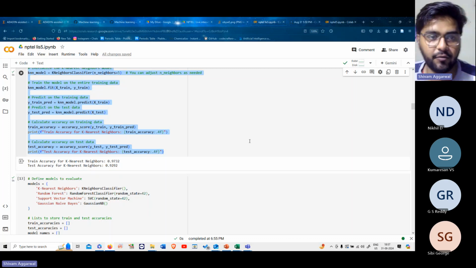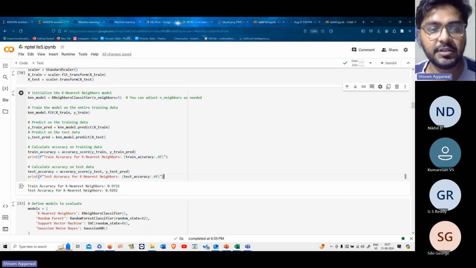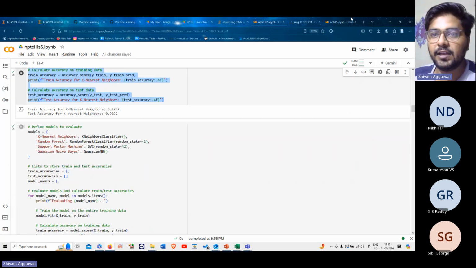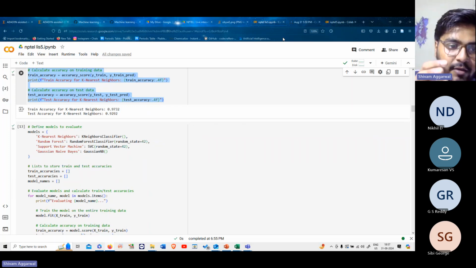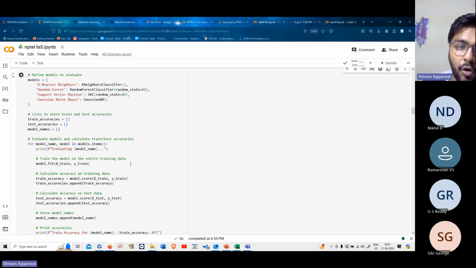Now I have run this KNN model only. But in this work they have used four models, and you can also use any other model. Here you can see in this work they have used the KNN, random forest, support vector machine, and the Gaussian Naive Bayes. I have used all these models in this single code, and first of all, I have defined the model names which are going to be used: KNN, RF, support vector machine, and the Gaussian Naive Bayes. And then I have to see the accuracy of these models.